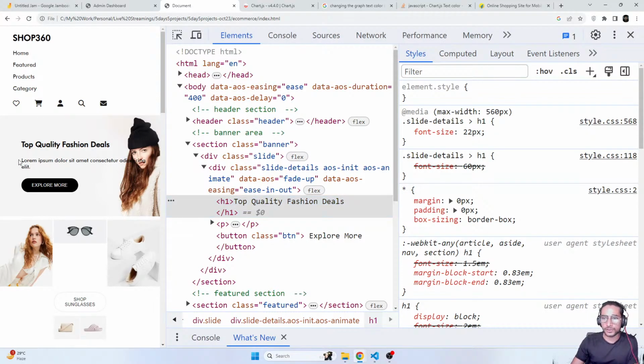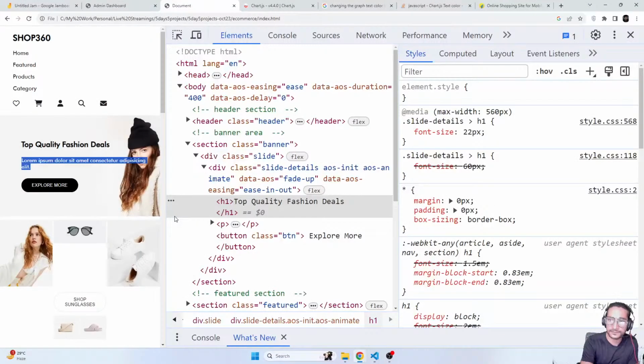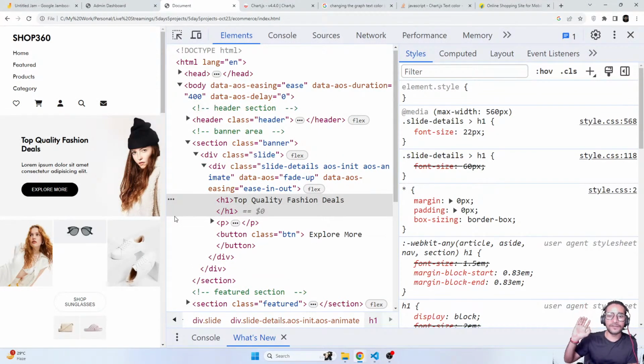And this text also, you can make it small, or you can also reduce the width now. Reduce the width. Not 100%. Let's make it 70%. Slide details. Yeah, perfect, right, everyone? See, this is much better. Correct? This is much better now.